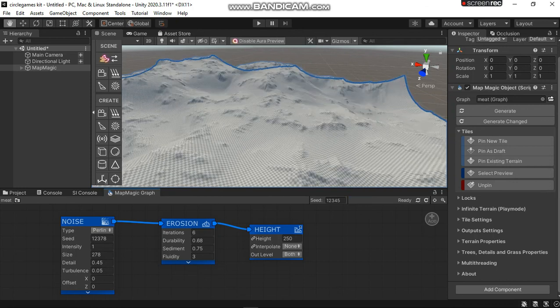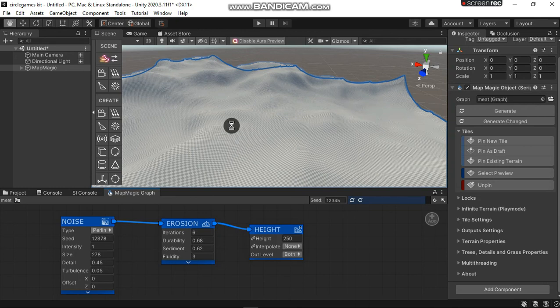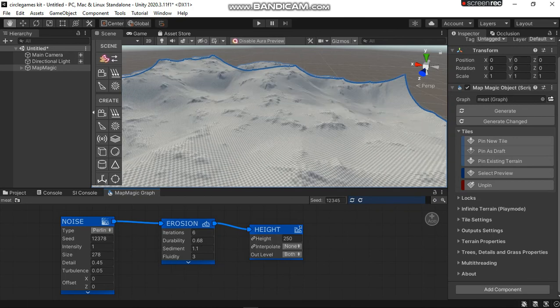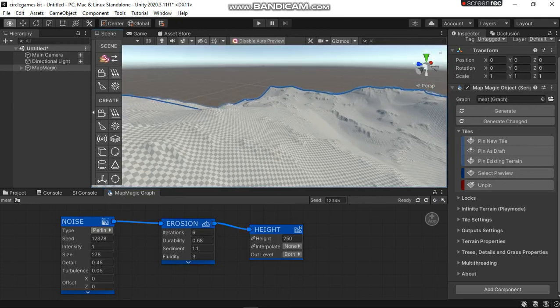Alright, this is okay. Sediments. Sediments is like the sand, what was eroded, what was left off the erosion. That's what sediments means. So let's make it a little bit high. You can see without doing a texture, my terrain is already looking like a desert.